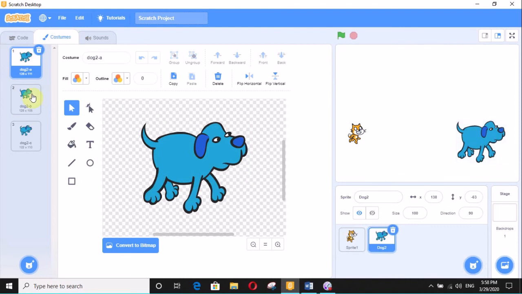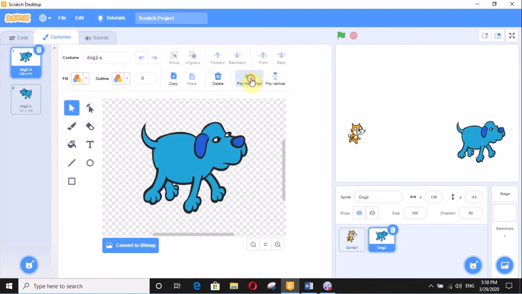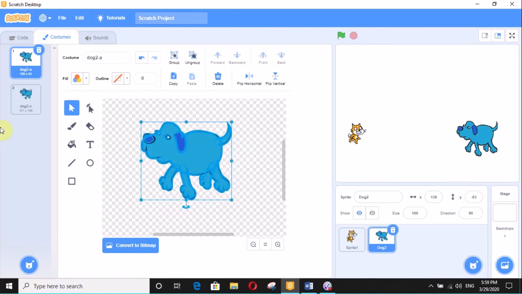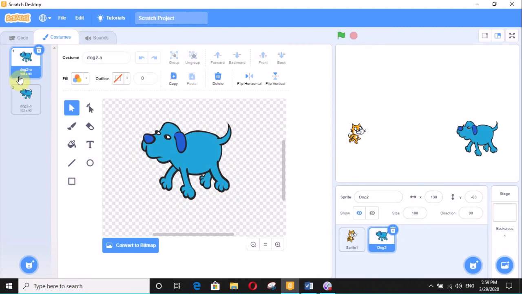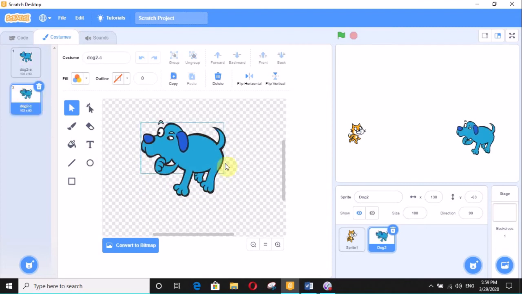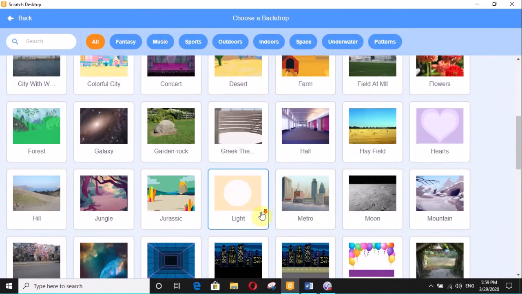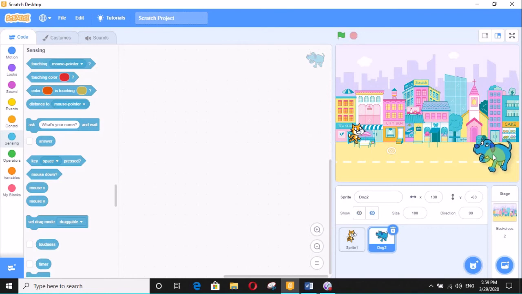The dog, we are going to use the first costume and the third costume. This one we are not going to use, not important. We want the thinking costume. Then we are going to make them face the other way, and also we are going to change their size a little bit, like this. And the other costume like this. They are similar. Now we are also going to change the background. We are going to use, for example, the city, the colorful city, as you can see in here. So here's the cat and the dog.